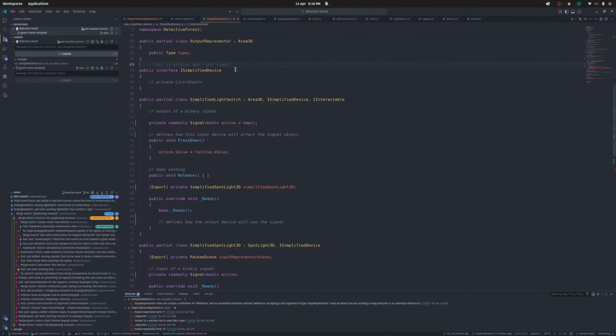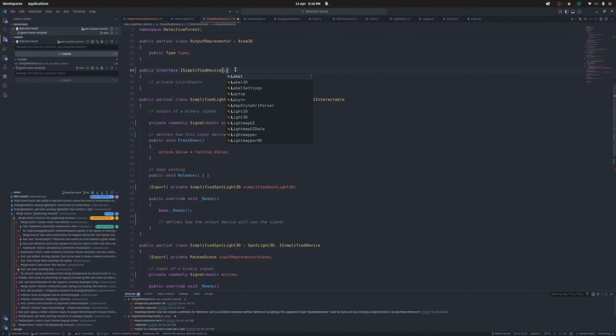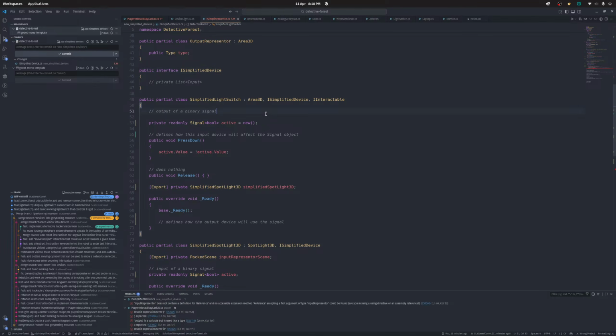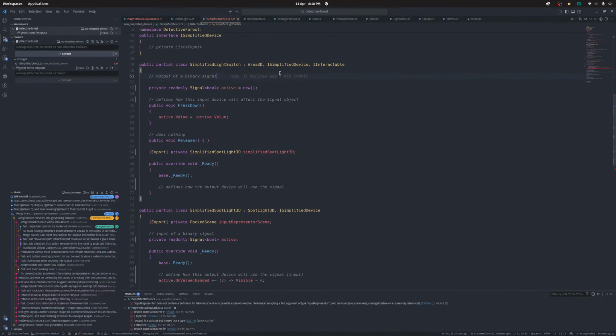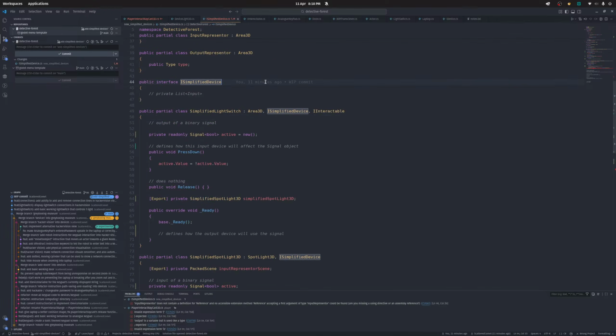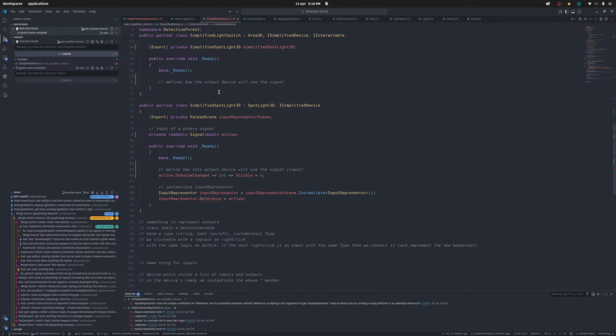Oh, I suppose I'm being a bit dumb, right? You could just have this be a list of T. Yeah, okay. Because I'm thinking that if we can use something in ISimplifiedDevice to understand if we're going to connect the right thing. Okay.